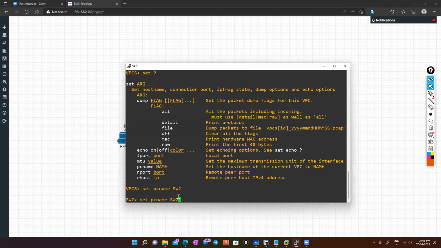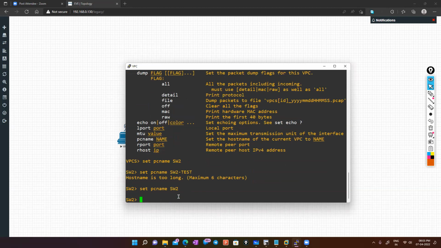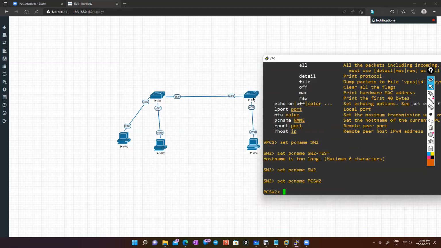Switch to, let me give switch to test. It's too long, so it's not allowed. So let me just give it as SW2. It marks it as a switch. So let me give it as a PC switch 2. Okay, so just to differentiate, this is a PC connected to switch 2. The same command I'm going to give for other devices.